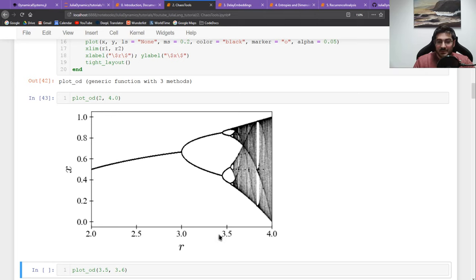As I increase the parameter, something else happens. So for example, at the parameter value 3.2, if I go and check the orbit diagram, I see that it has two different points. So this means that the system is not staying at a single state, but instead is alternating between two different states.